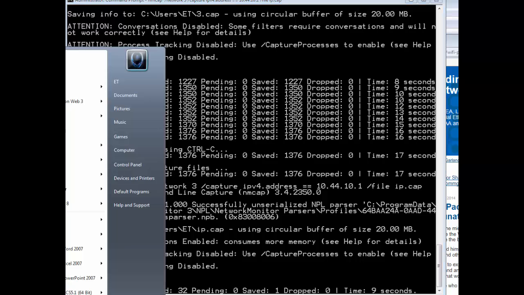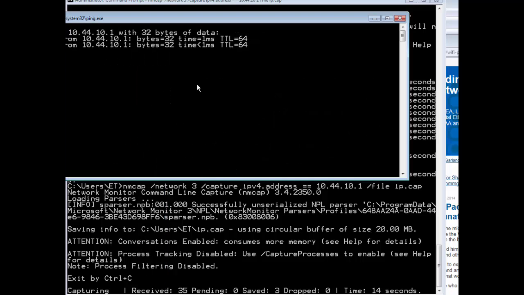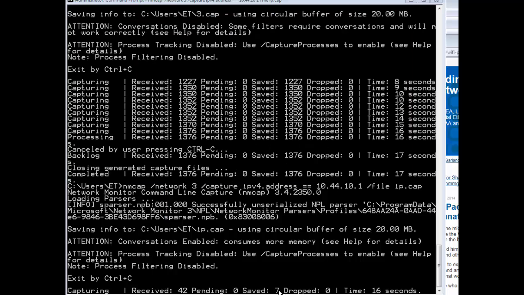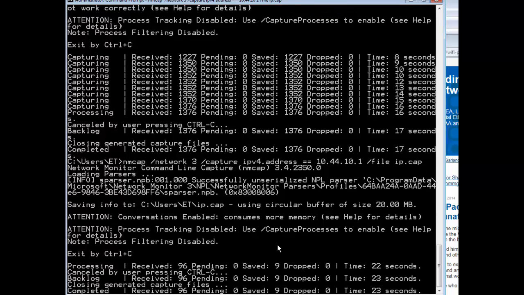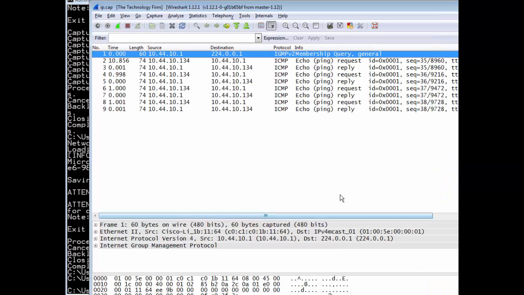I will just start a quick ping to that IP address. All right, you can see the saved counter is going up, and there you go, I've got some packets. I'm just going to again do Control C. In this case, I'll take it a step further. I'll actually type ip.cap, and Wireshark will launch, and you can see the packets there.